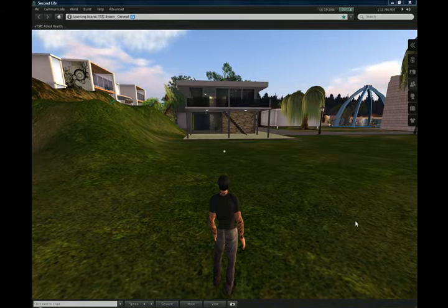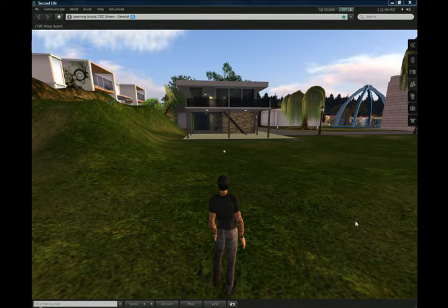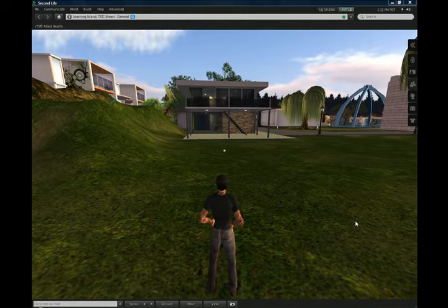First thing I want you to do is check and make sure that the land you're working with is land that you currently own, or land that's been deeded to a group that you're going to be working with.